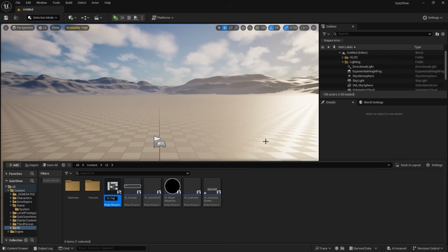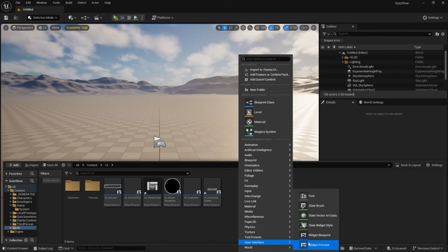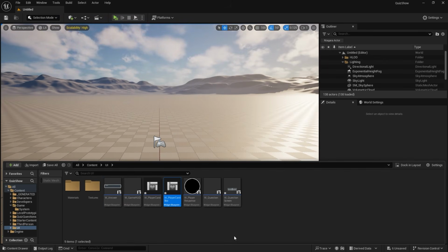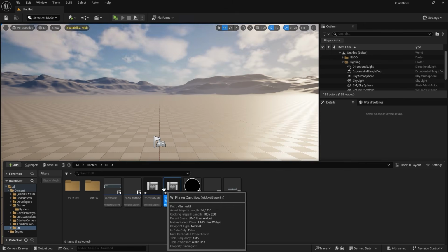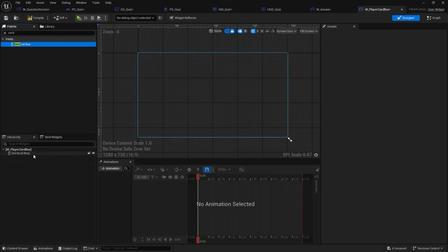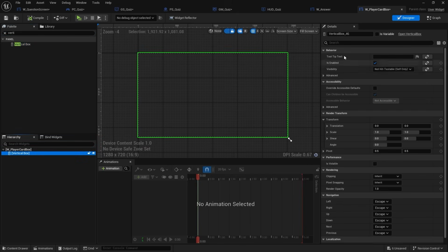And of course, one for the player card. And we'll make another widget blueprint for player card box. Okay. So the box is just a container. It's just going to be a vertical box, like so. And the vertical box here is going to be a variable, and we'll rename it box players. And we'll come back to this in a second.